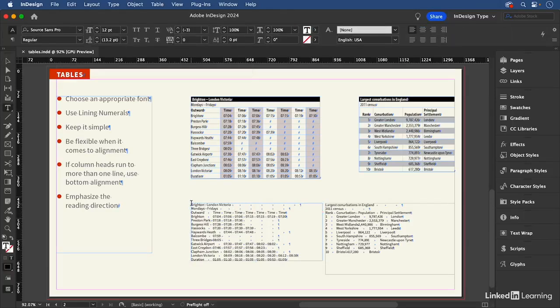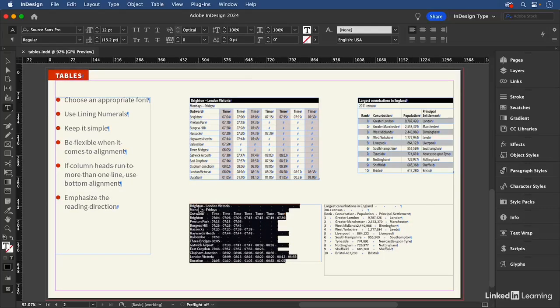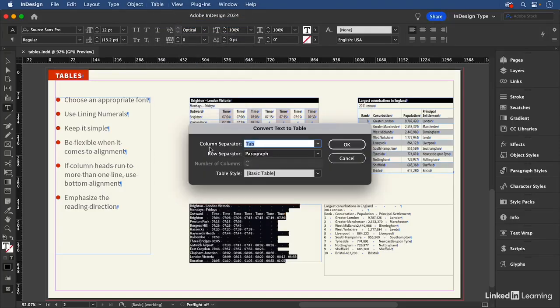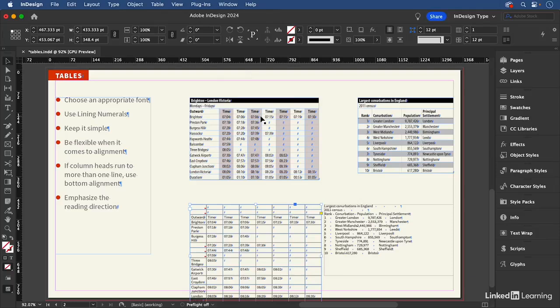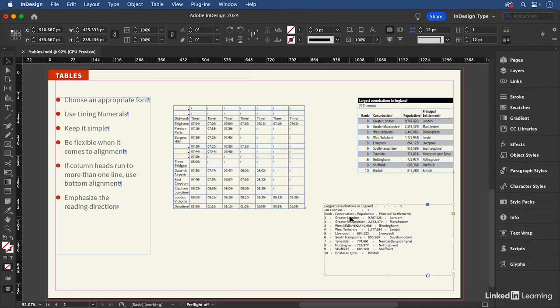So this means that to convert this text to a table, I'll press Command A to select all, come to the table menu, and then convert text to table. I can use as the column separator, a tab, and paragraph as the row separator. So that gives me my starting table, which doesn't look very promising. Let me just delete the finished version, so I've got a bit more room to work with.